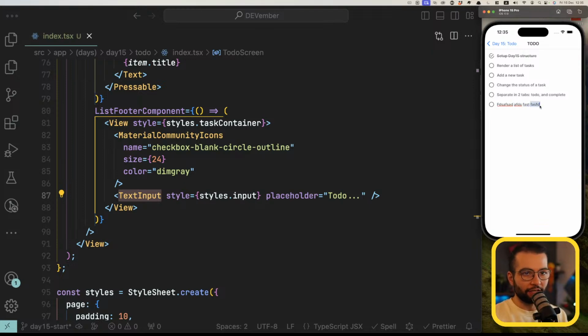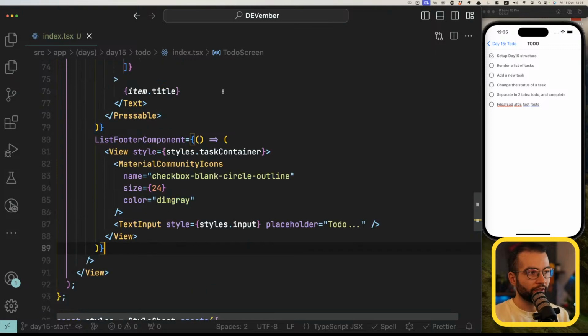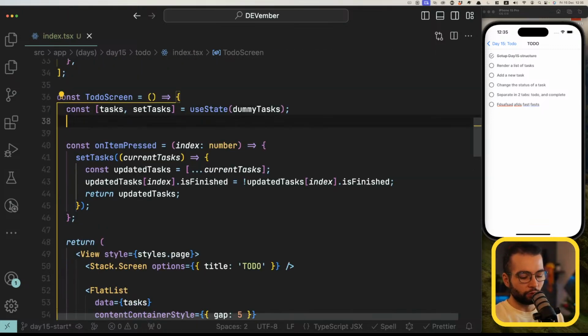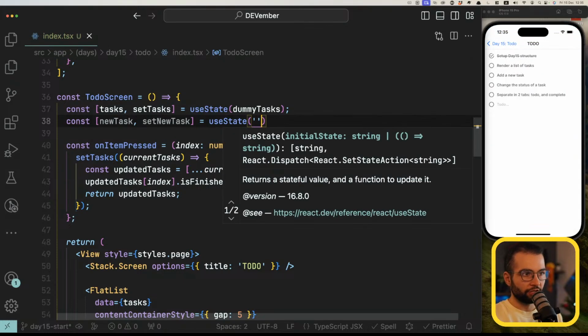We can add stuff here. And when we press enter, I would like to save this in the list of tasks that we have there. How do we do that? First of all, we need to keep track of the title of a new task. So new task, set new task, use state. It's going to be initially an empty string.